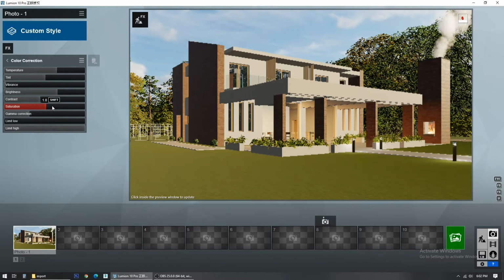Saturation, we should decrease saturation, 0.7, or 0.7 is good. For gamma correction, we're going to leave it like that, and we are not going to play with limit low or limit high.